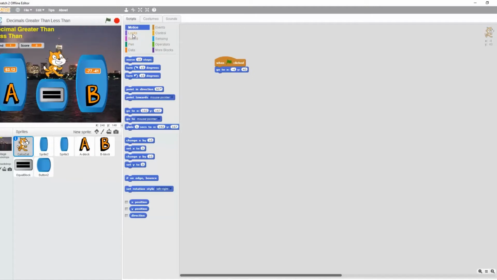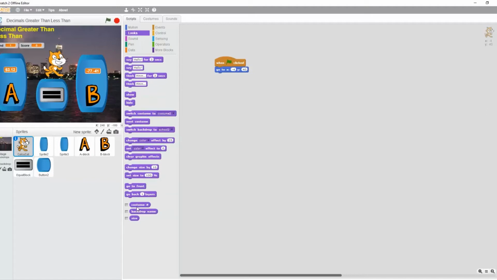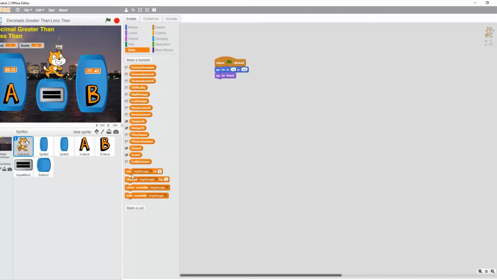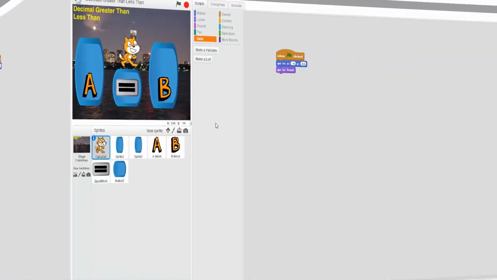Okay, next we want to use the go to front. I choose that one just to make sure that the cat's always in front at the beginning of the program. Next, we are going to set some variable values, and these didn't delete. I forgot they deleted. Give me a second and I'll delete them right now. Okay, they have been magically deleted.